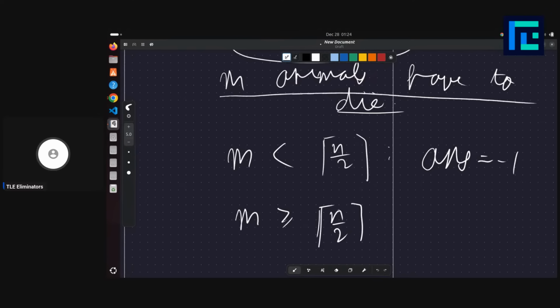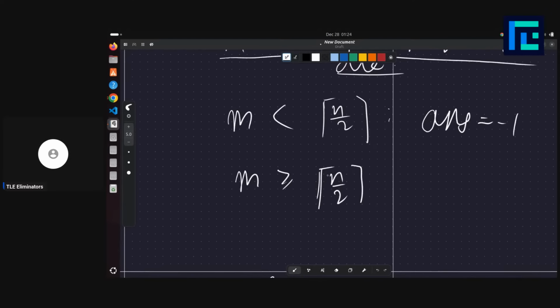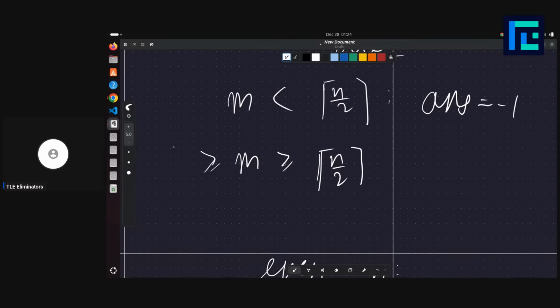So m can be greater than ceiling of n by 2 and up to n, right? Like m can be up to n, and it has to be greater than or equal to n by 2. So we got the answer for one extreme, right? But what about the other extreme, n? In between we can interpolate maybe.